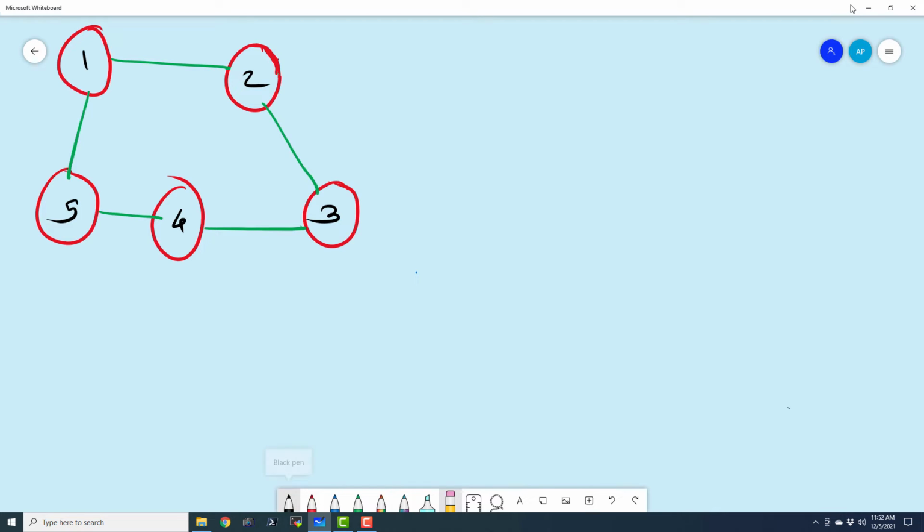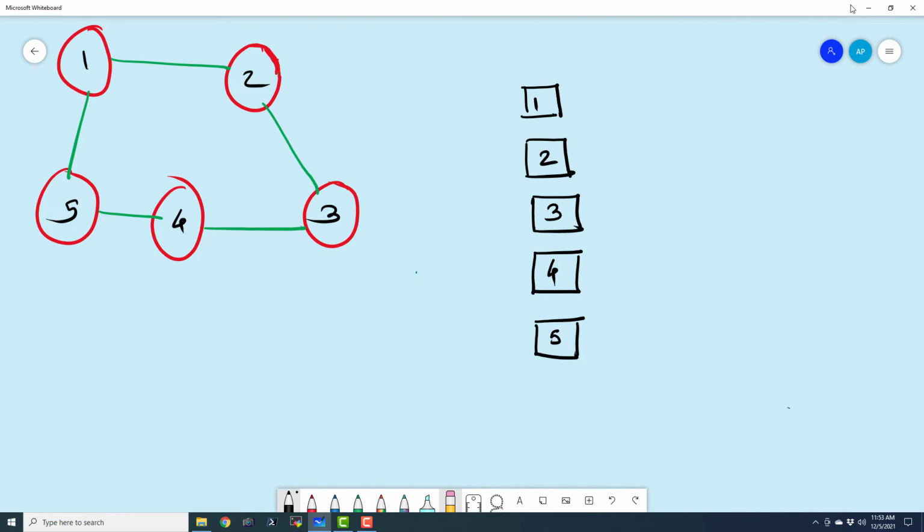Now an adjacency list is a list of all the nodes in such a way that the node is the head of a linked list, and that linked list contains the list of all the nodes that particular node is connected to. And this is very easy. So here I am going to say 1. The heads are going to be labeled 2, 3, 4, and 5. Now 1 is connected to 2, so I'm going to draw a link and say 2, and 1 is also connected to 5.